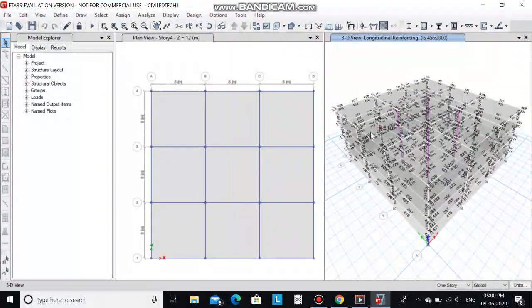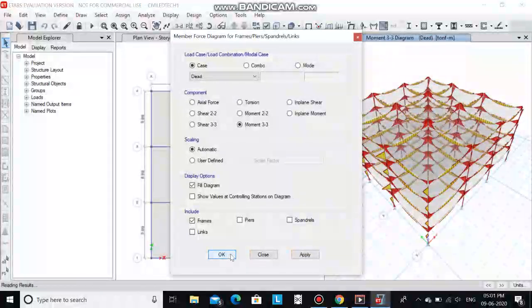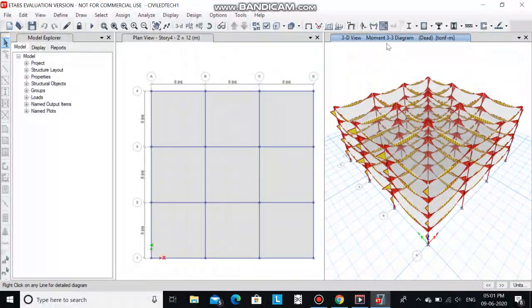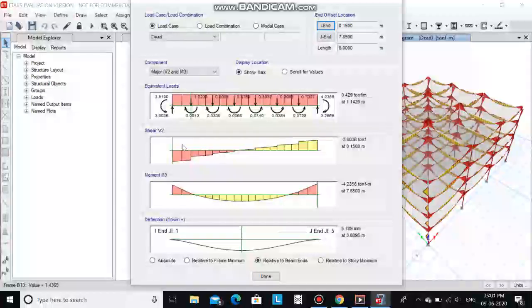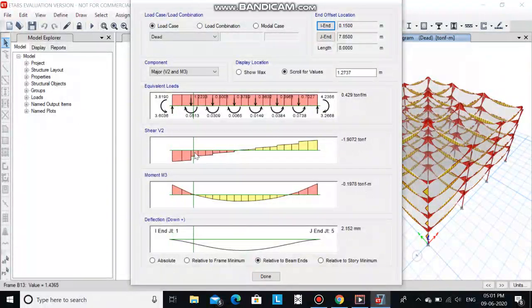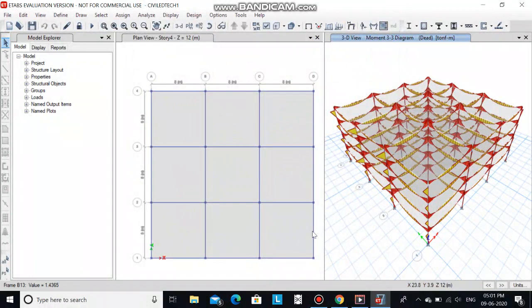Now, you can also check the values of the bending moment and shear forces for this. For this, click on Display Frame Pier Spandrel Link Forces. Here, you need to define what you will want to check. So, in case of moment, click on Moment, Apply, and click on OK. So here, you can see each and every bending moment diagram of the members of the building. Just click on it so you can see the various values. You can slide through this and check for the respective values. In this way, you can check the entire section according to your need.